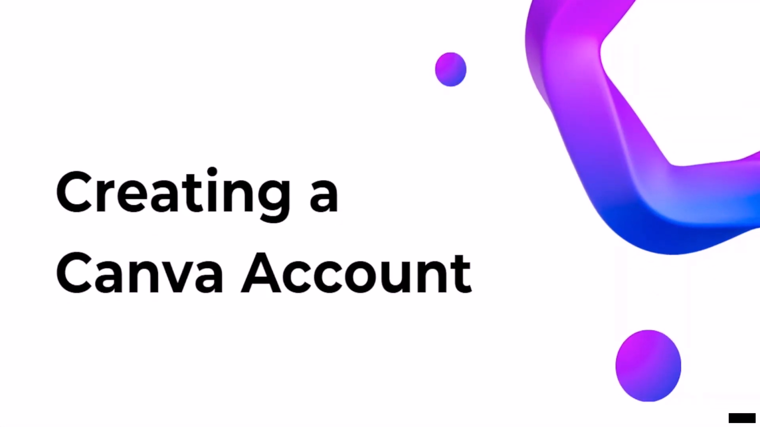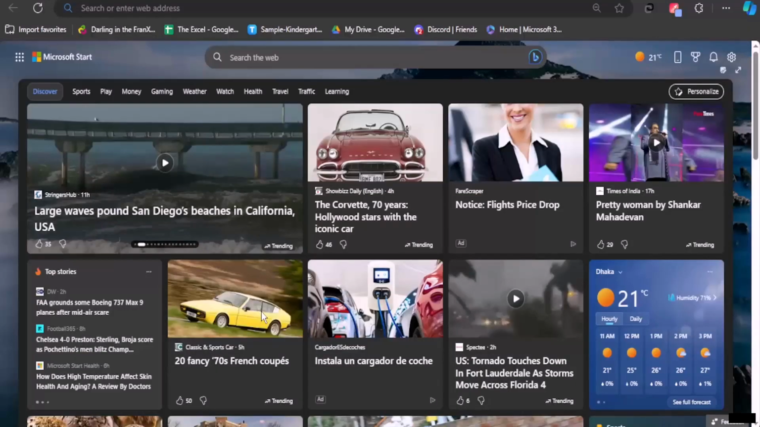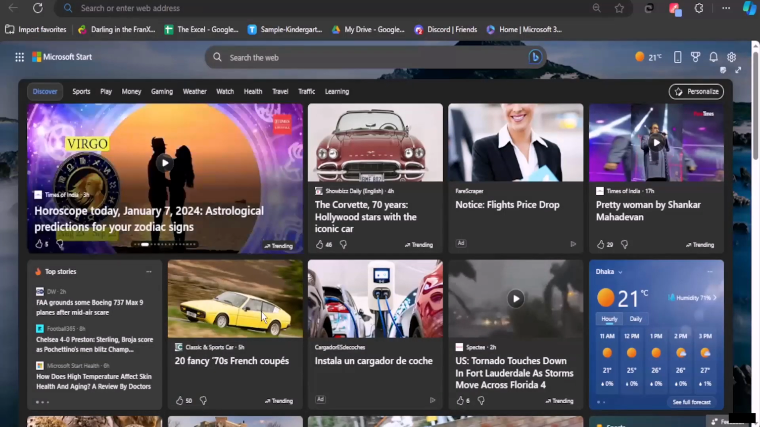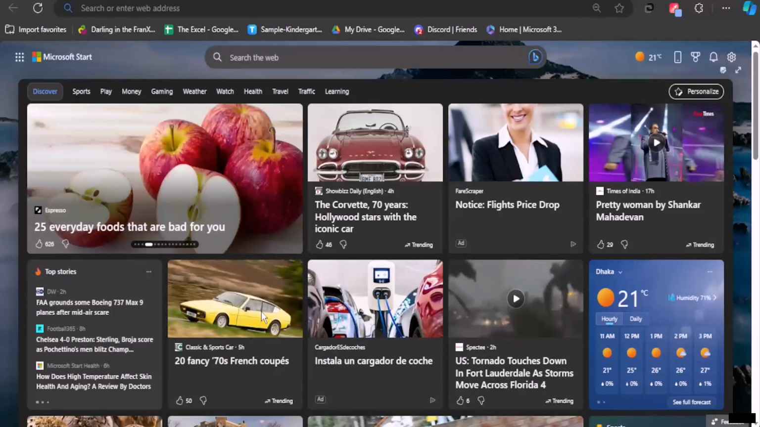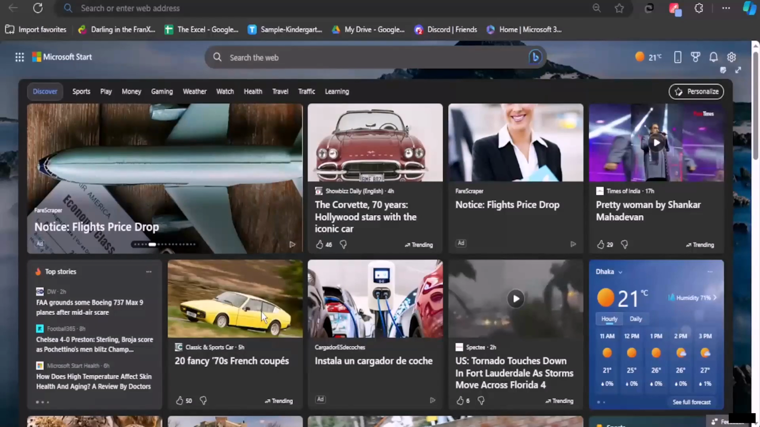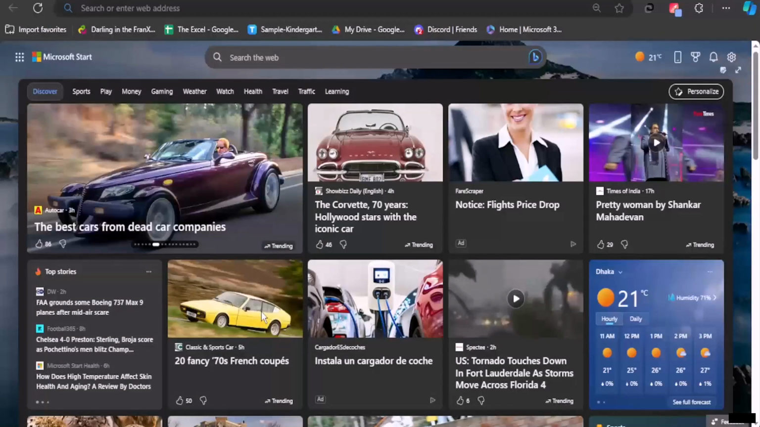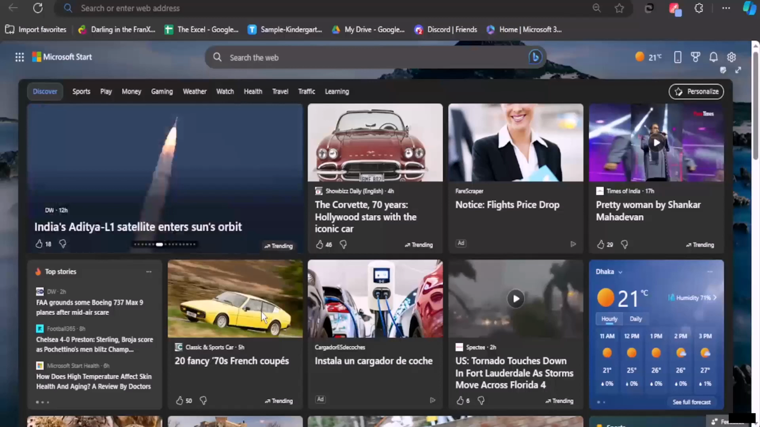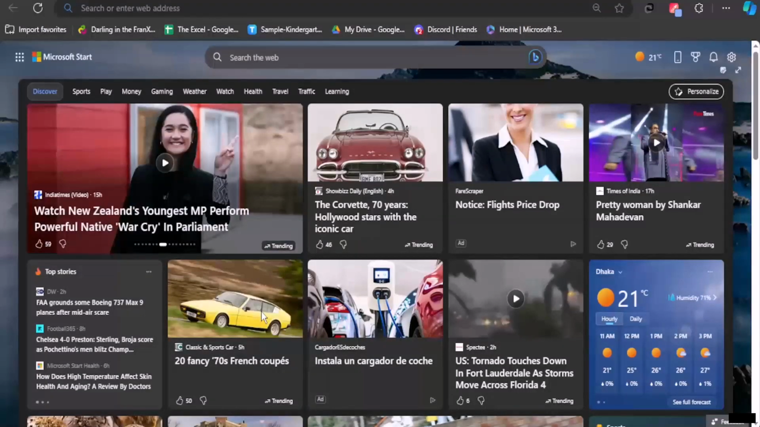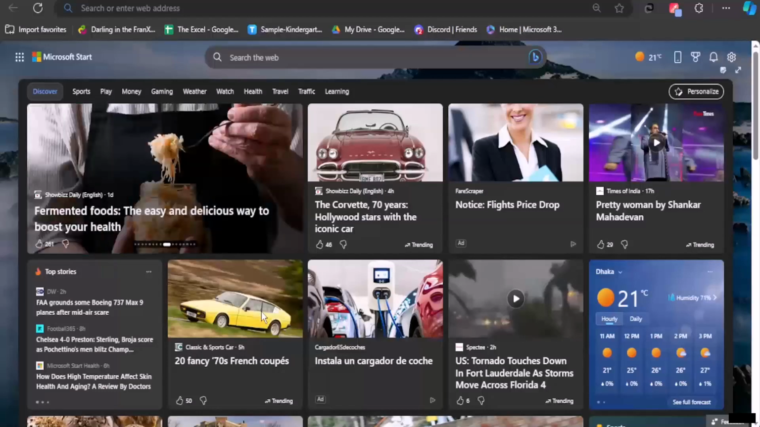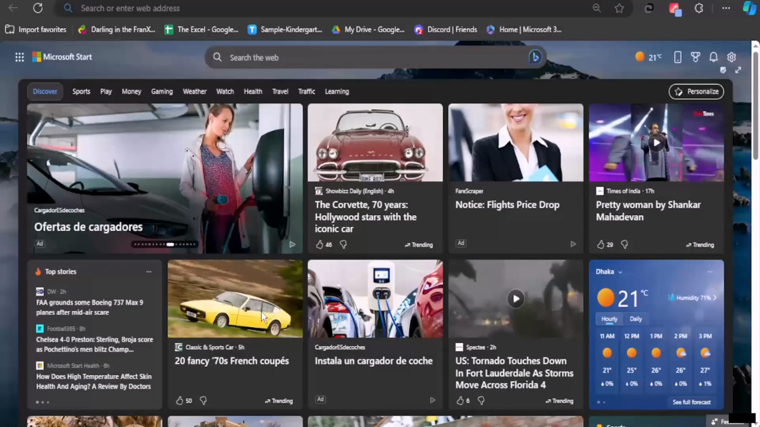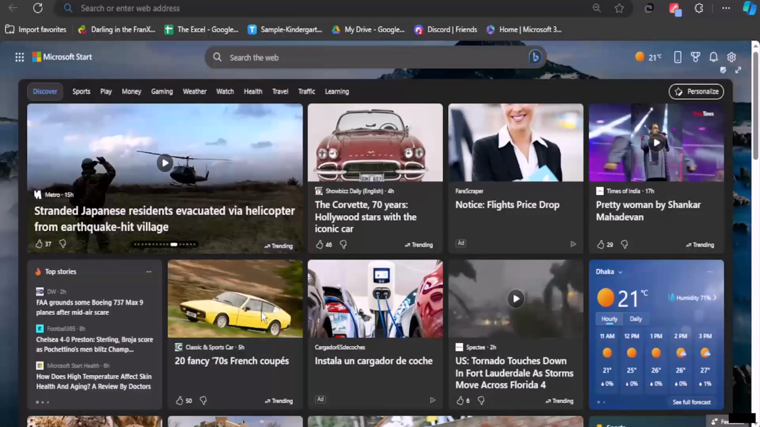Creating a Canva account. Now, there are two ways you can open up your Canva account. Obviously, if you want to start working on Canva, you need to have an account. Now, there are two account types: one is premium and one is free. But you will get a lot of facilities when you use the premium version. You're going to get access to a lot of stuff which you cannot while using free.